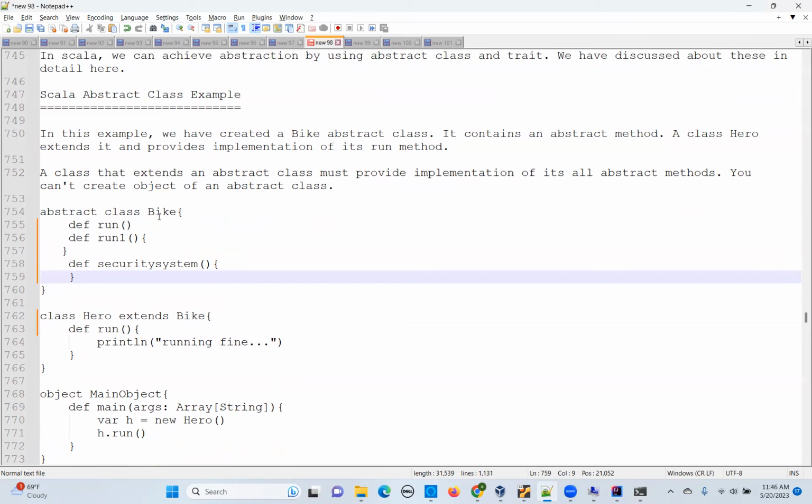We can't create an object of this class, because there's no point in creating an object of this class and calling a function. For the class which is extending the abstract class, you can create an object of that class. Like here you are creating hero. So this class object you are creating. So an abstract class object cannot be created. That's also one more important thing. You cannot create an object of an abstract class.